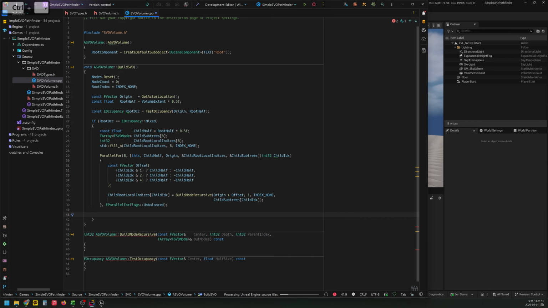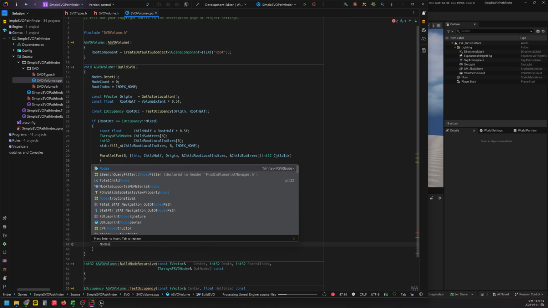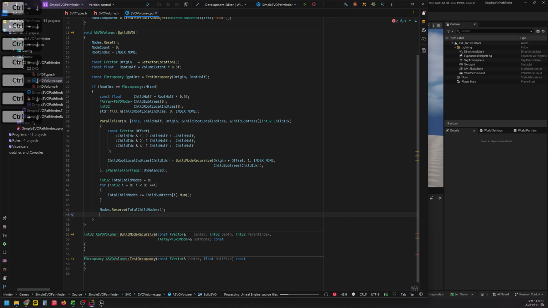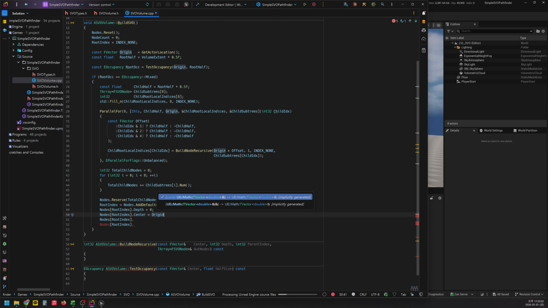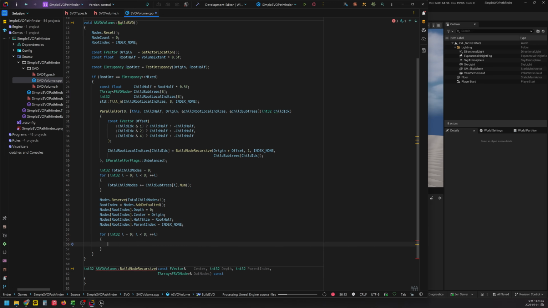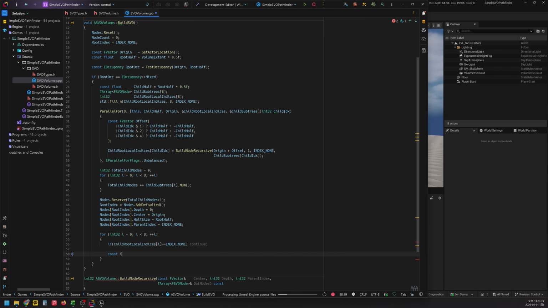Once the child build tasks are complete, we need to merge them all. First, we'll calculate the total. Then insert the root node into the node array. Now we'll iterate through the child results. If a child's root index is not valid, we can treat it as non-existent, like blocked, so we won't collect it. Make it continue from the end of the node array.